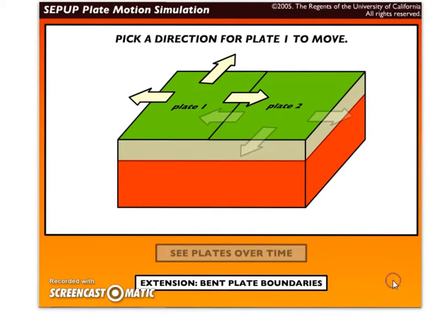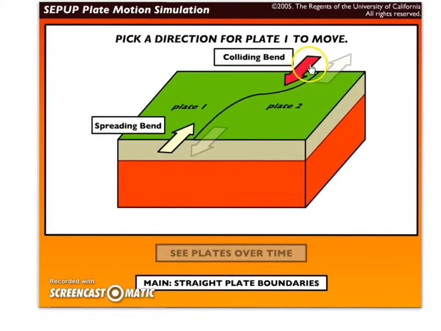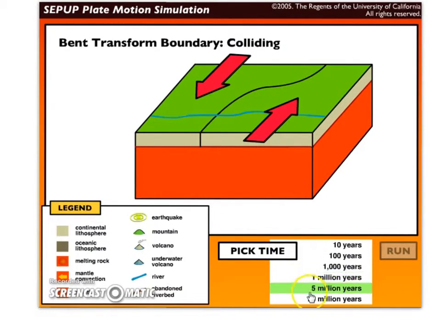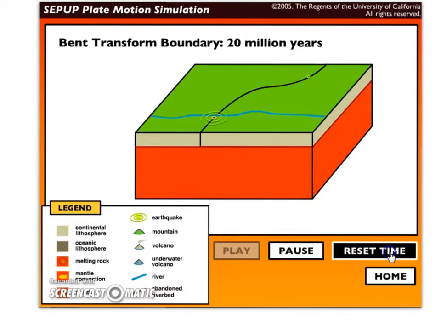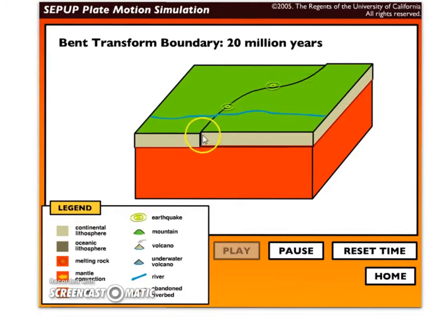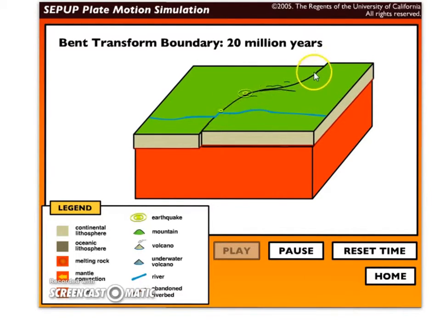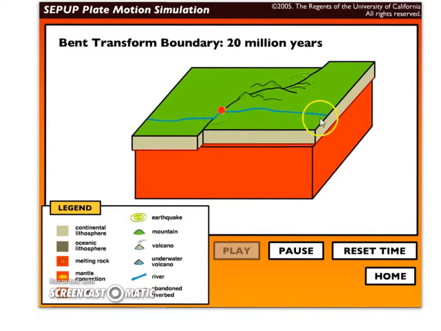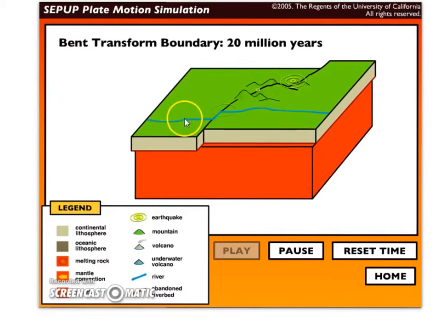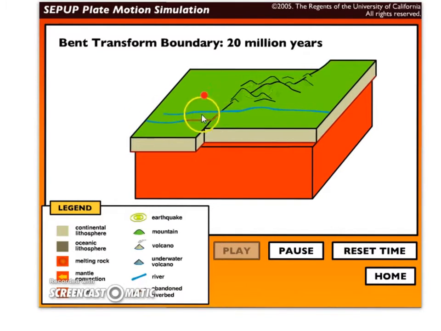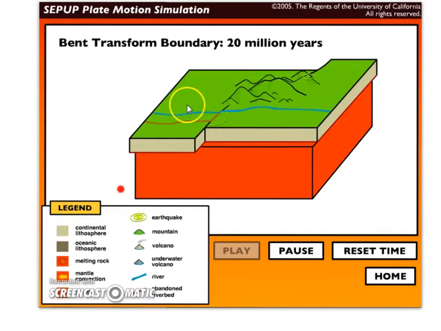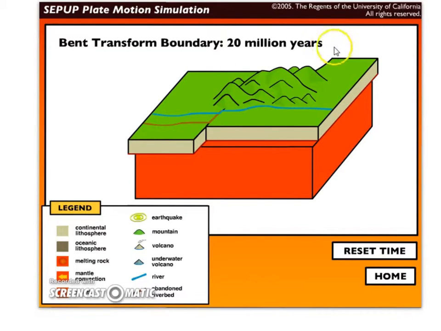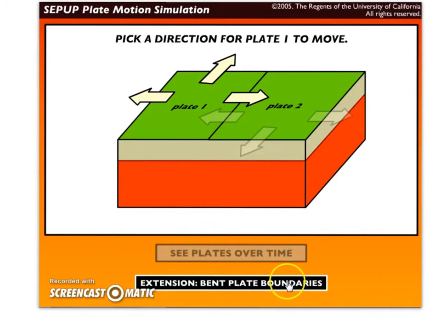All right, now we're going to look at how transform plate boundaries can also be bent. So notice this curved line between the two lithospheric plates. All right, so the plate on the right is moving northward, while the plate on the left is moving southward. All right, notice along this bend the geologic features and events that are being formed. All right, be sure to use your key to help you fill out your notes. And look at that, look at those mountains. I wonder how those mountains got so high.